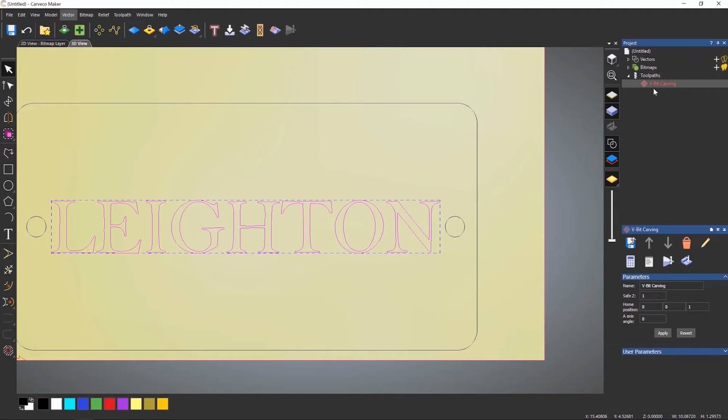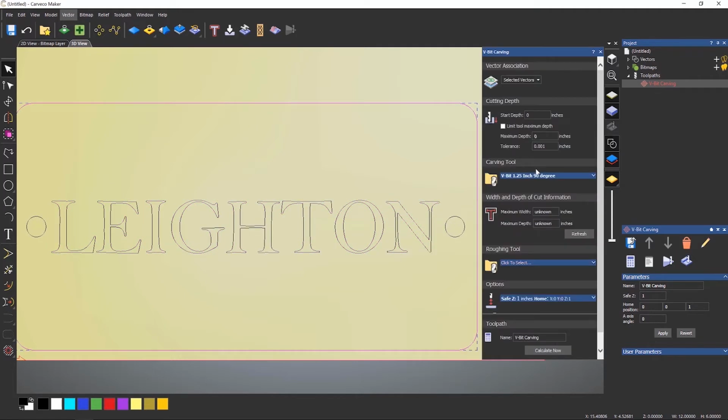Open up my toolpaths. Now you can see that I've still got my VBIT carving there. Now it's entirely up to you. You can basically right click and delete that if you want to and just start again, create a completely new VBIT carving, or you can double click on that and it basically retains all of that information and you can recalculate it. So if I were to select the vectors there, click refresh, you can see that it hasn't thrown up the error now.